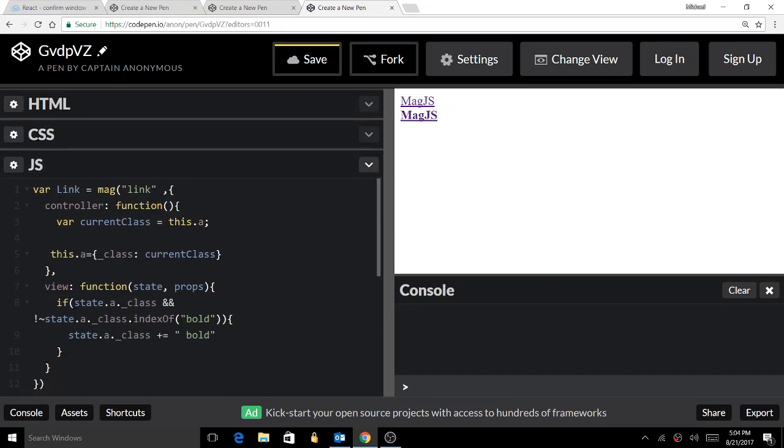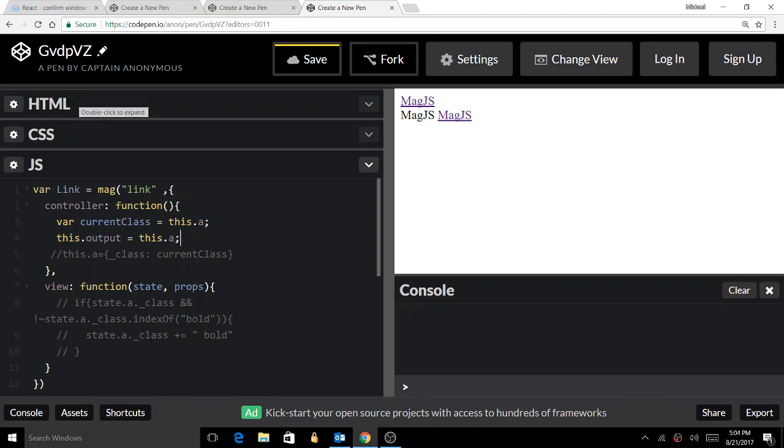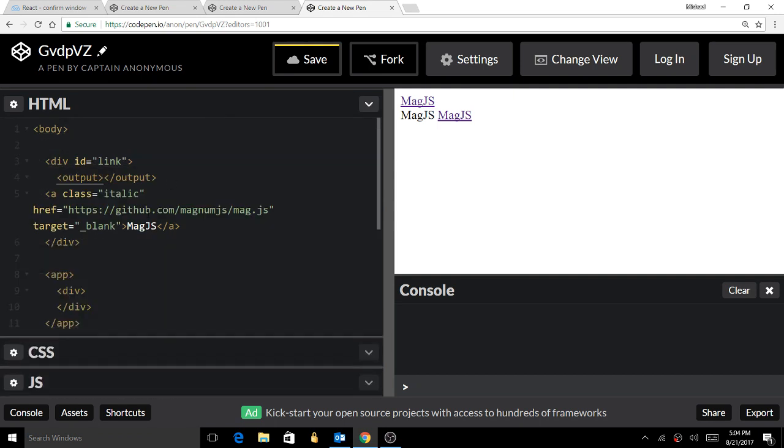Okay, so if we get rid of all of our code, I just wanted to show you how MagJS works, to get some understanding of the inner workings. So we're going to say this.output. Okay, we're going to add something. We're going to say this.a. Okay, so what it's showing you is what a is. A is the text, and that's why we couldn't access the class, because it only has a text node.